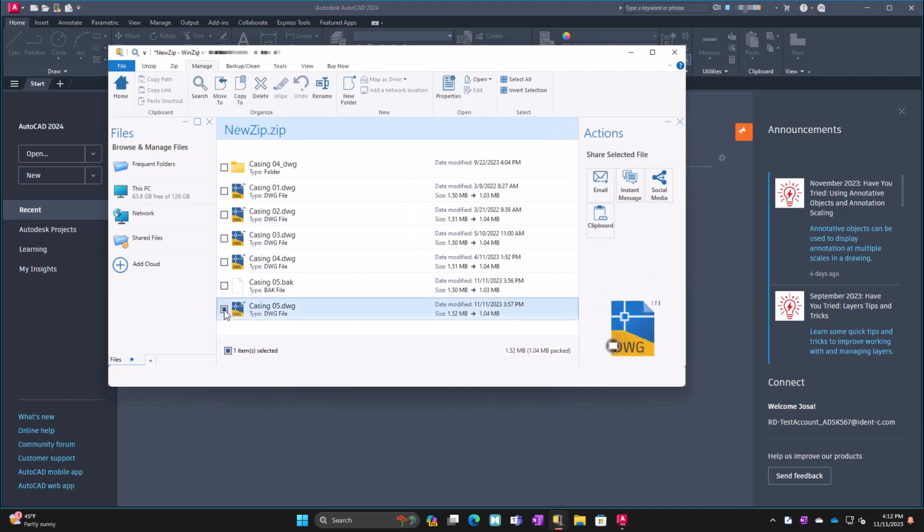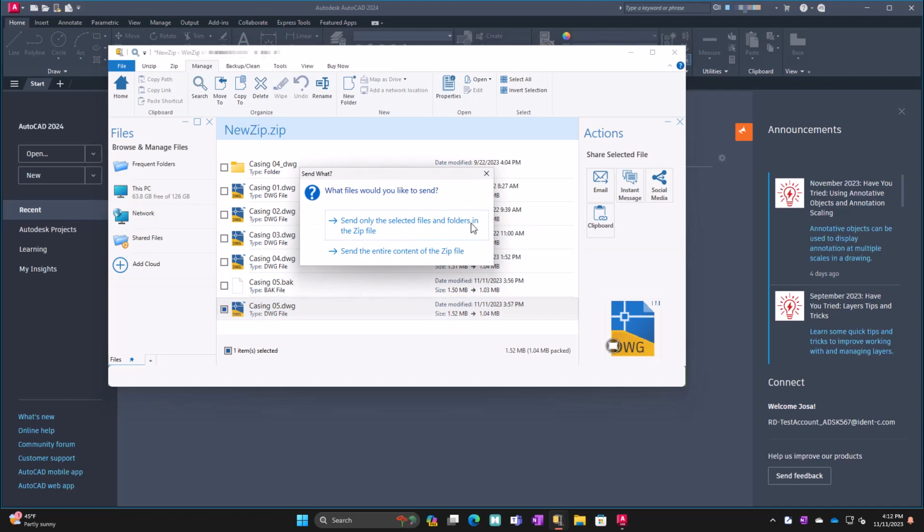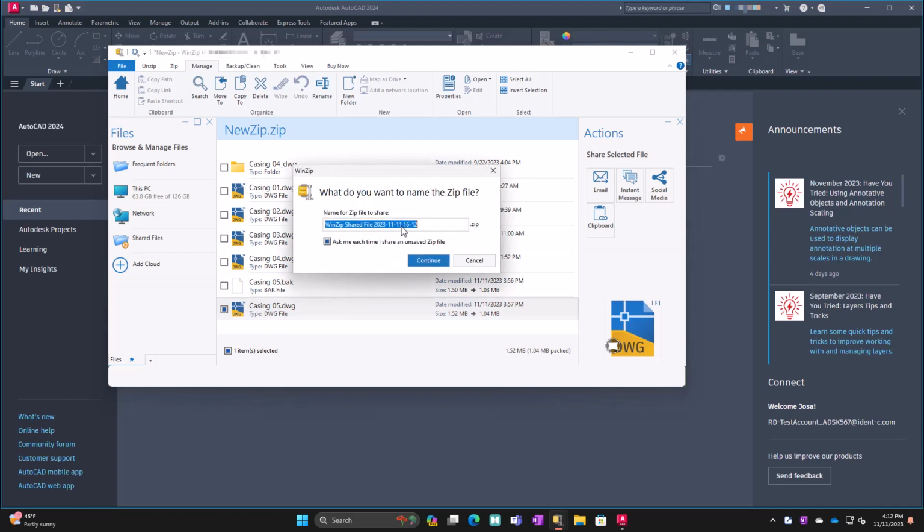Select the file you would like to send and click on the Email button. Confirm the process with the option Send only the selected files and folders in the zip archive. Specify a name for the zip file to be sent and click on the Continue button.